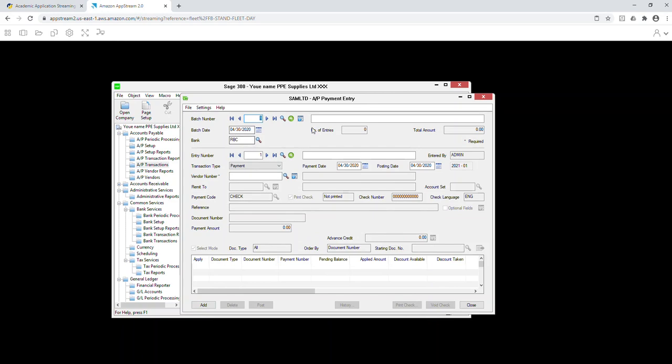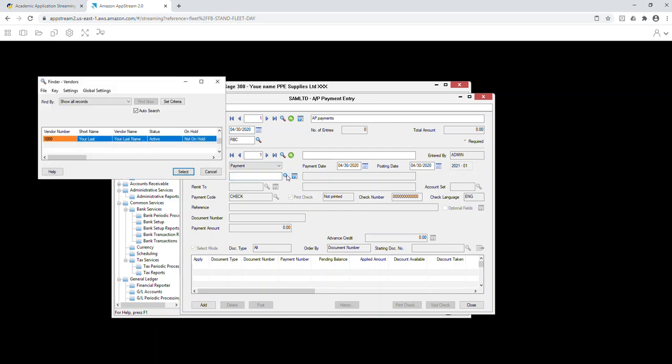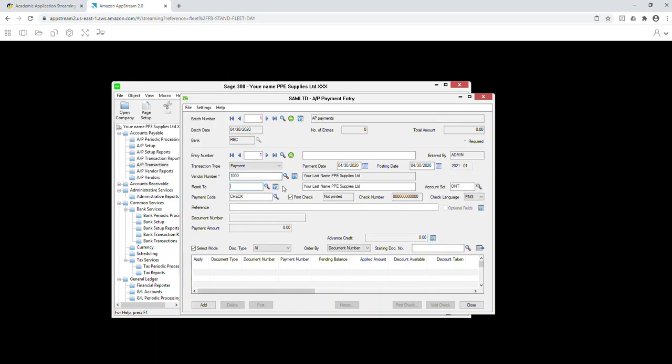Now I see I picked up that AP payments. Under the payment, we're going to click on the vendor number and select the vendor. The first payment that we had is April 25th, a payment made to your last name. We're not going to print a check. The check is done manually, so I know the check number is 1001.